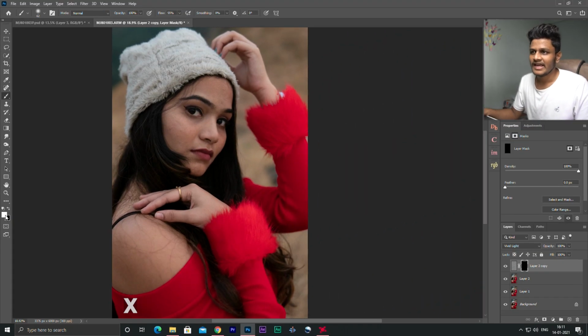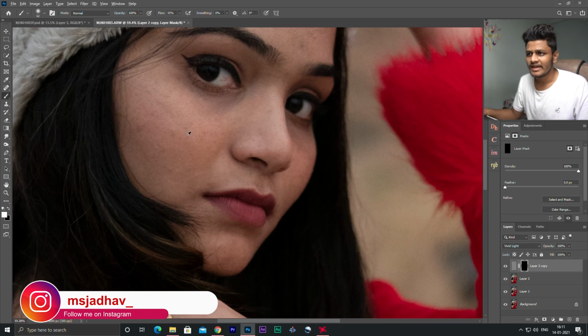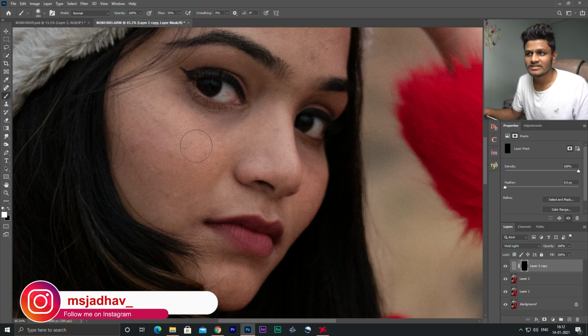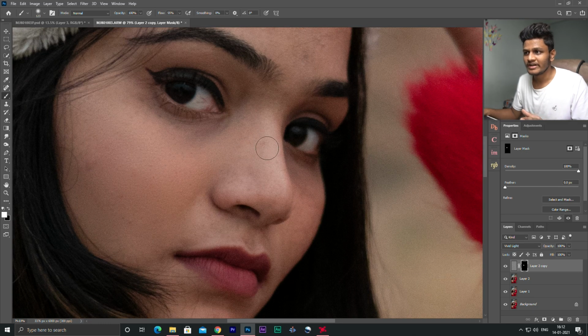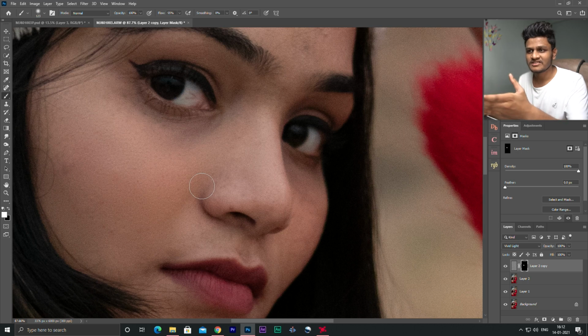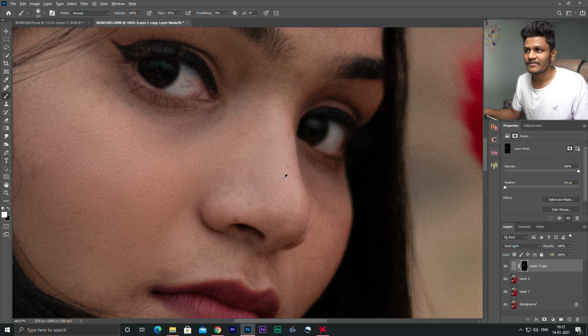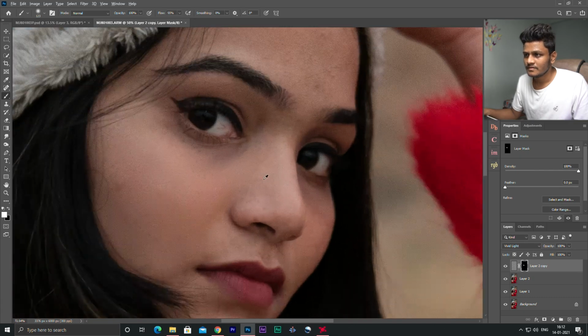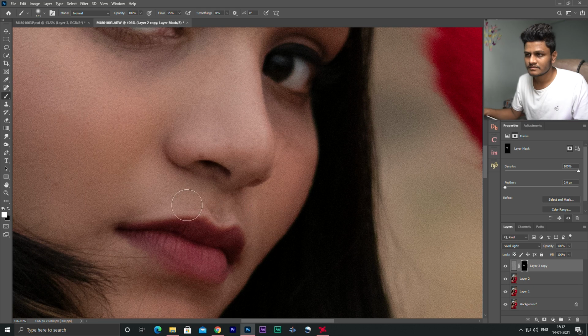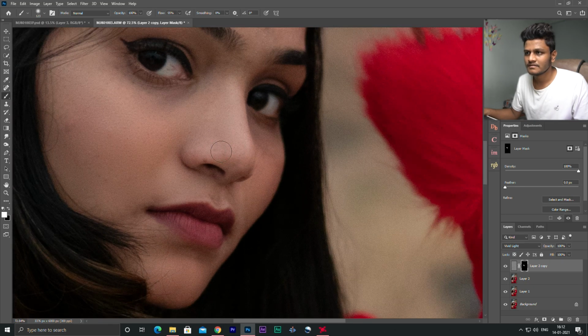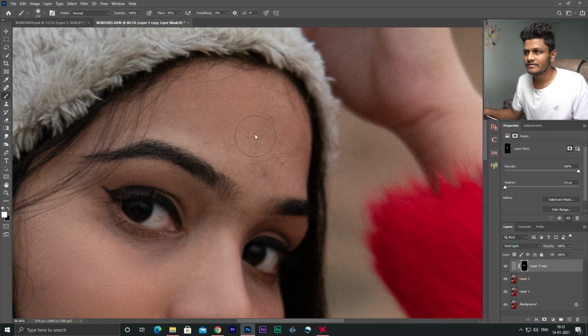Make sure it is white, and then zoom in, set the brush size and just paint over her skin like this. Do it carefully and accurately, but don't paint on her edges, just paint on her plain surfaces like cheeks, nose and forehead. I will do it. Just leave the lips, and again the forehead.